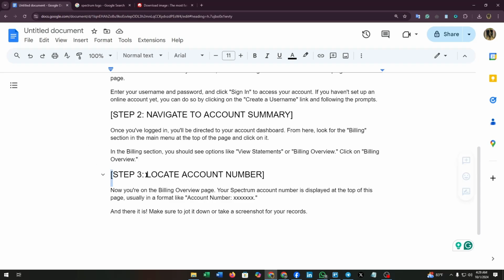Now the last and third step is to locate your account number. Now you are on the billing overview page. Your Spectrum account number is displayed at the top of this page, usually in a format like this as I show you, and there it is.